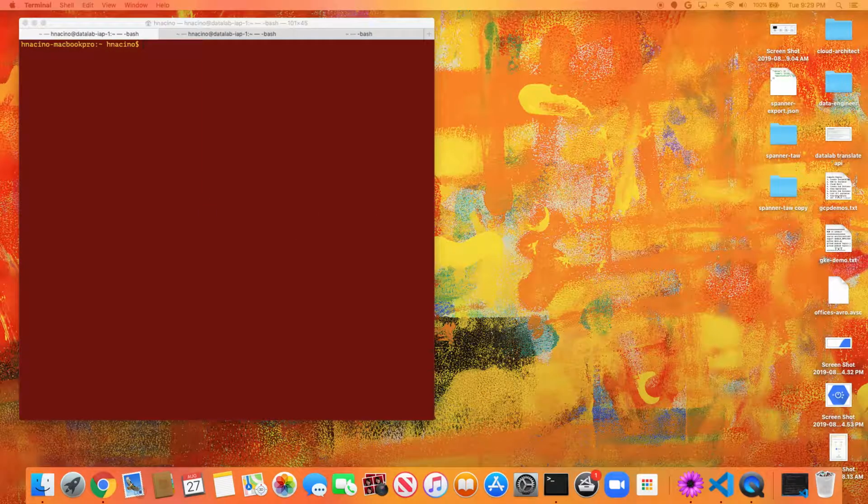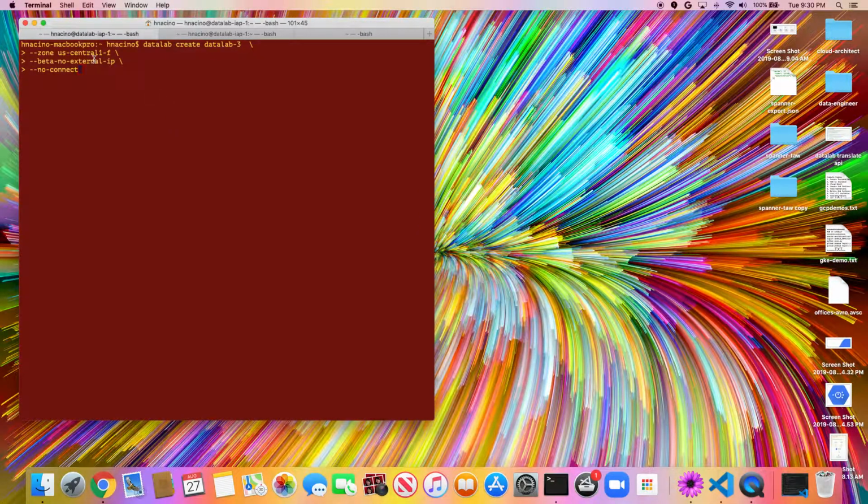Let me grab a command, and we'll go through what that syntax is. Let me paste that command in here. This is the datalab create command, and I'm specifying the name of my new instance, datalab3, and a specific zone, because remember, the subnet that I had configured with private access turned on is for US Central, so I want to make sure I place this Datalab instance in that zone. And then I'm saying I don't want a public IP address on this Datalab instance, so I'm specifying no external IP.